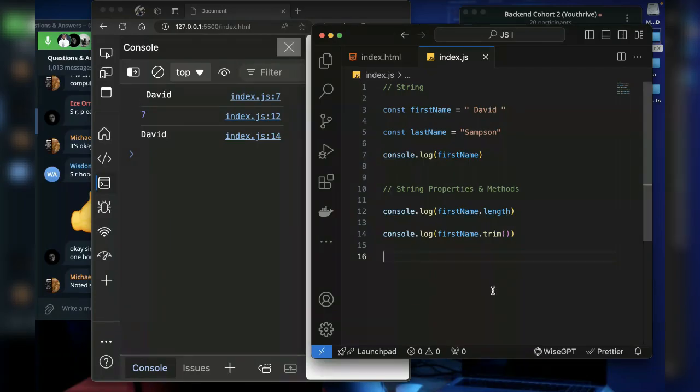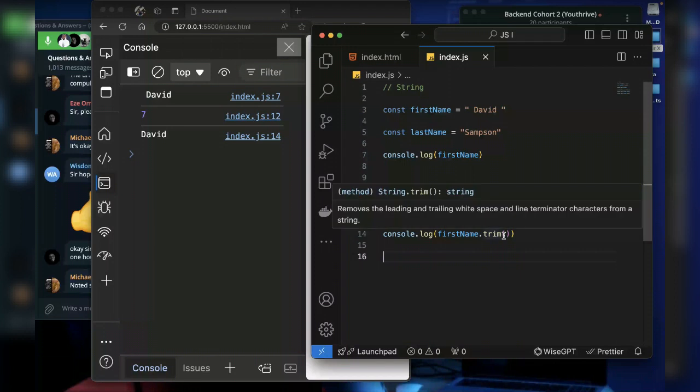And how do you differentiate between which one is a property and which one is a method? The best way for now is using this parenthesis, this bracket. Properties do not come with brackets. Now, when I hover over this, you see what it's saying. It says that this is a method. You write the string, you put a dot, and then you call trim with a parenthesis. So this here tells you it is a method.